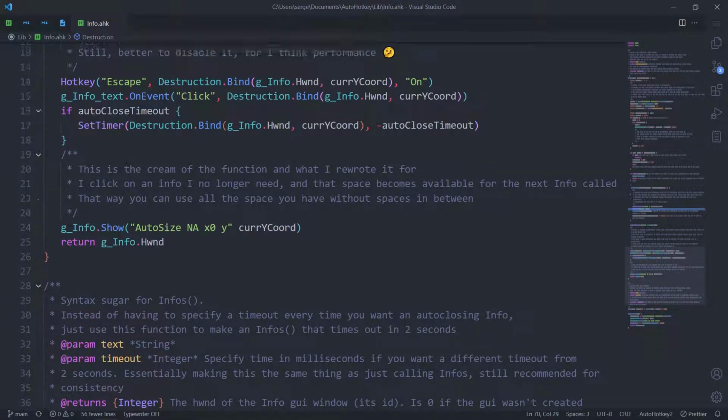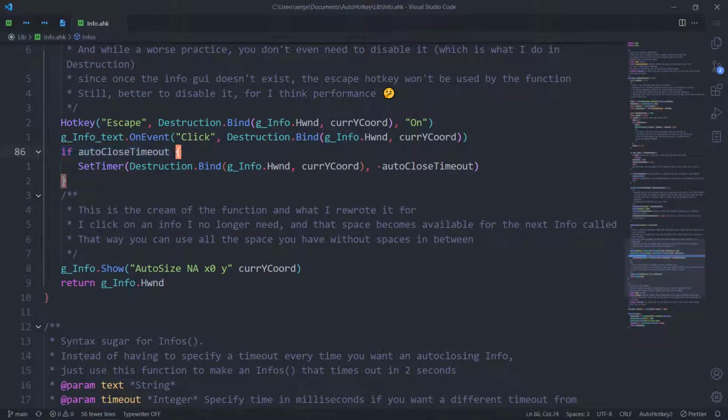Okay? Now, if auto close timeout, the second parameter you can pass into info, it is destroyed automatically. Boom. By default, it's 2 seconds. So the timer does the same exact thing. As you can see, it binds the same parameters. It does destruction. The same thing, but now automatically.